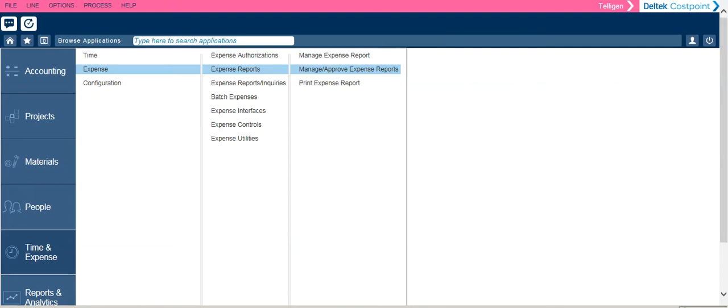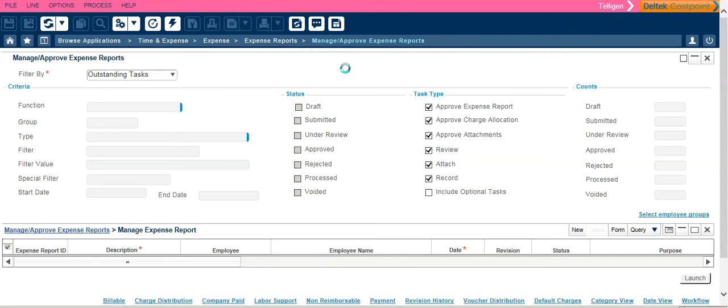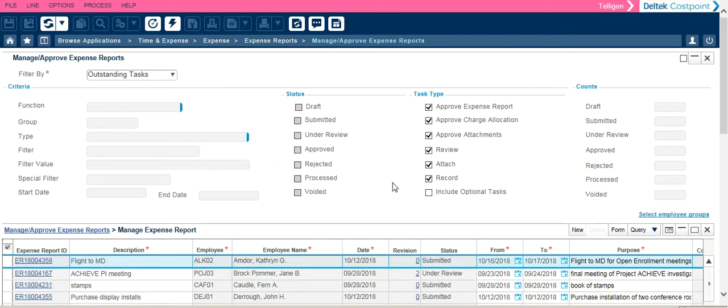In this video, I will show reconcilers how to create expense reports for others. Click on Expense, Expense Reports, and Manage Approve Expense Reports. This section above is called the header section.